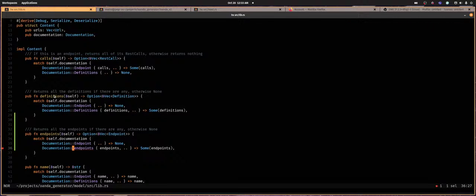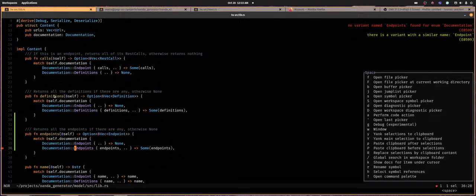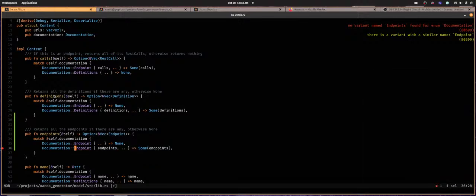Documentation. That's got to be a capital. No variant need endpoints in enum documentation. There's a similar one called endpoint. We did endpoint. Okay, so what we've got to do here, we got to go, see, endpoint returns none definitions. So this becomes definitions and returns none.